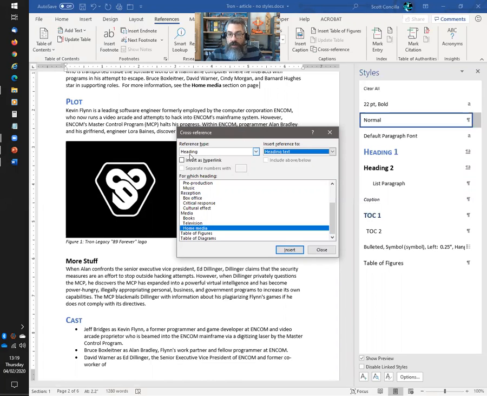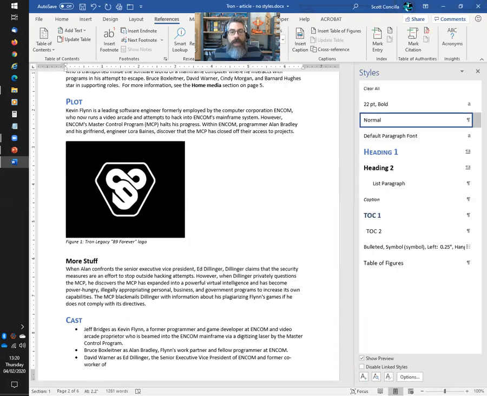I still want to refer to that heading. I'm still referring to home media, but this time instead of the text, tell me the page number where that heading appears. So now I'm going to insert the page number. I'm going to say insert, ta-da, and then I'm going to close that. And now I have the two parts here.